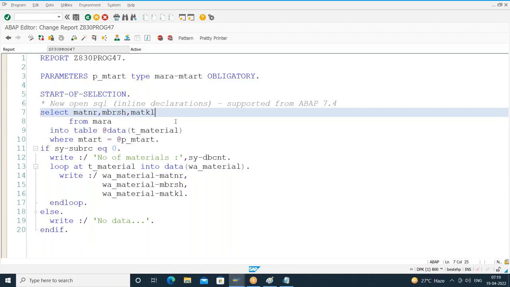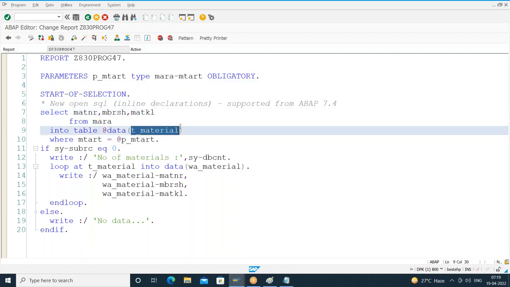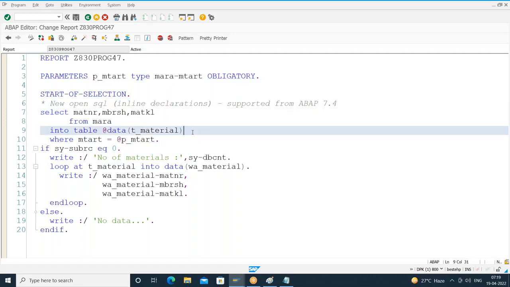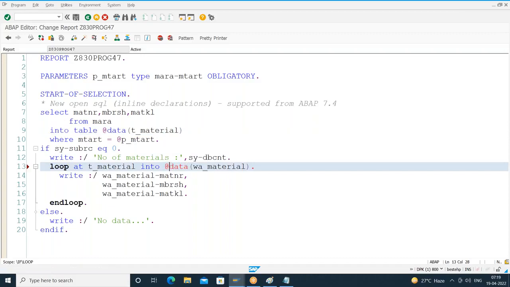So this internal table gets created dynamically depending upon the fields we are retrieving. If I retrieve 10 fields, internal table will be created with what? 10 fields. The advantage is I need not do any static declarations of these internal tables and work areas. Can I use this escape symbol wherever I want? Here also I'll try to use escape symbol.